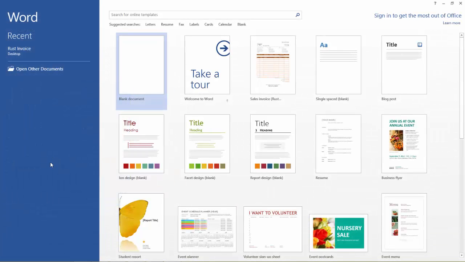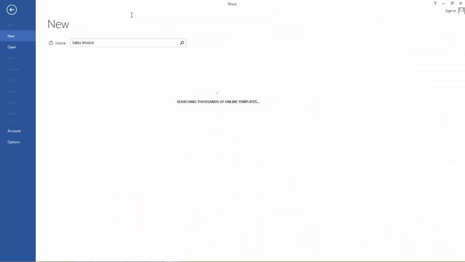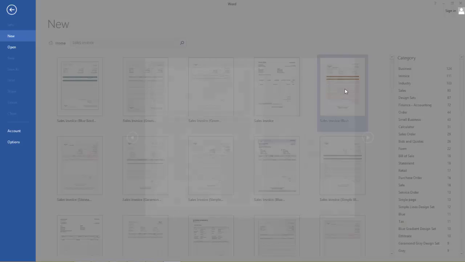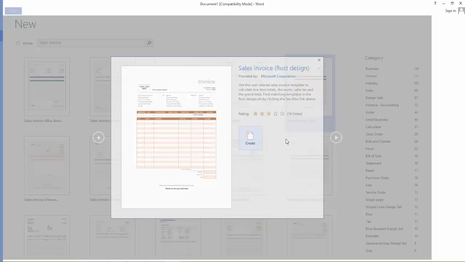So the first thing that we do is to open Word, and then in Word we're going to search for the template. So we will search for sales invoices or sales invoice. Then hit enter, and then we will look online to see if there's any invoices that we can use. We can see there's quite a lot. In this demo, we'll use the sales invoice called Rust design. So I will select this, and then I will select create.